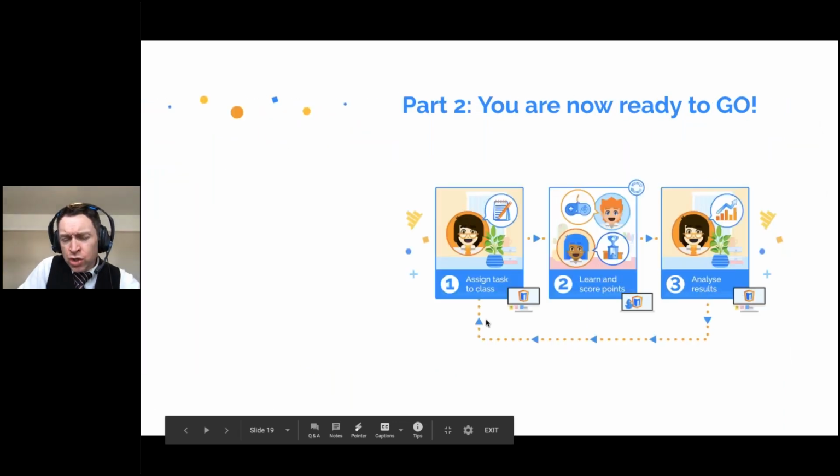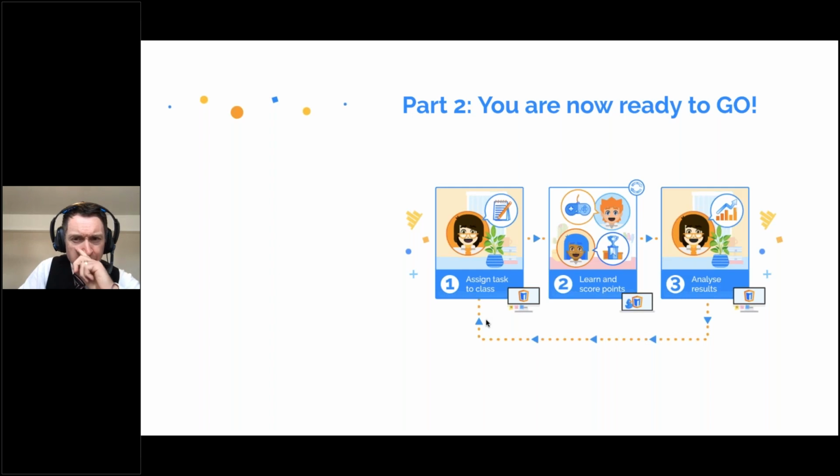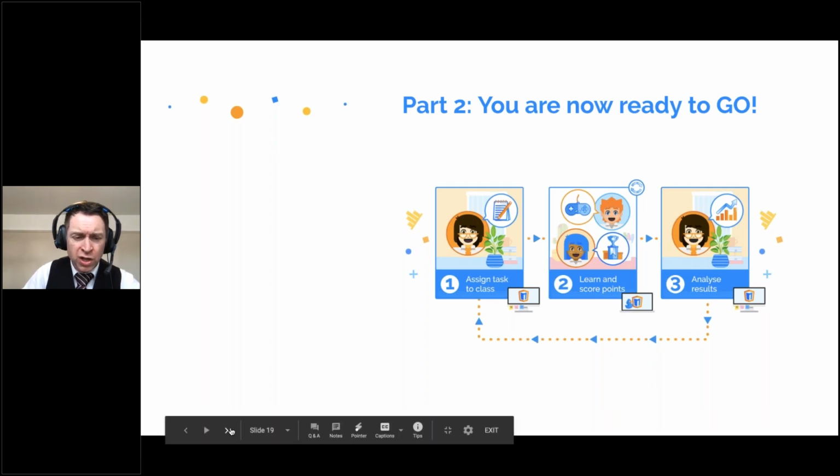So now you've set up your student logins, it's time to get ready and go. Now, the first step is to assign activities to your students. Then your students will learn by practicing those activities and hopefully getting medals and scoring points. Then you can analyze the performance of your students, and this in turn feeds back and informs you about what the next appropriate activity to assign is.